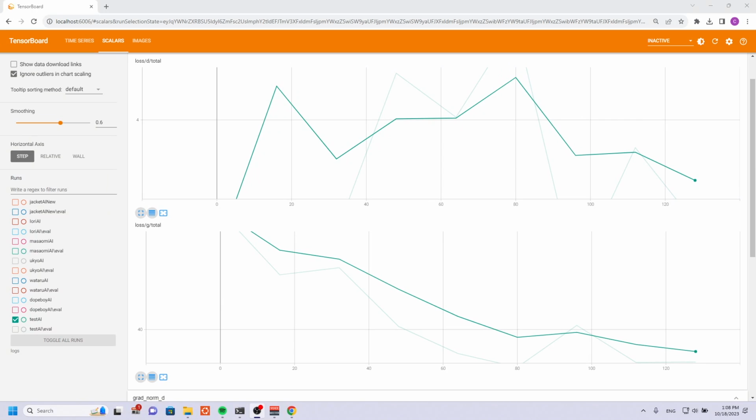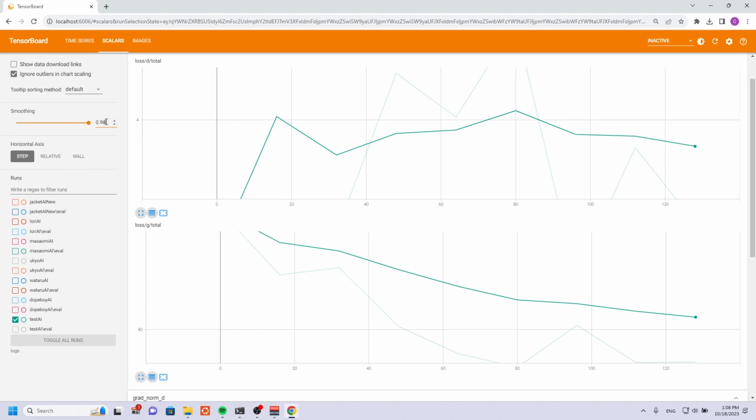Now when you're trying to monitor Tensorboard, what you should do is on this left side here, turn on ignore outliers and chart scaling and set smoothing to 0.987. I feel like that's the best point to be able to see accurately how your model's training. So I'm going to be giving it a little bit of time to train so I could show you guys how you should be evaluating when to stop your models.